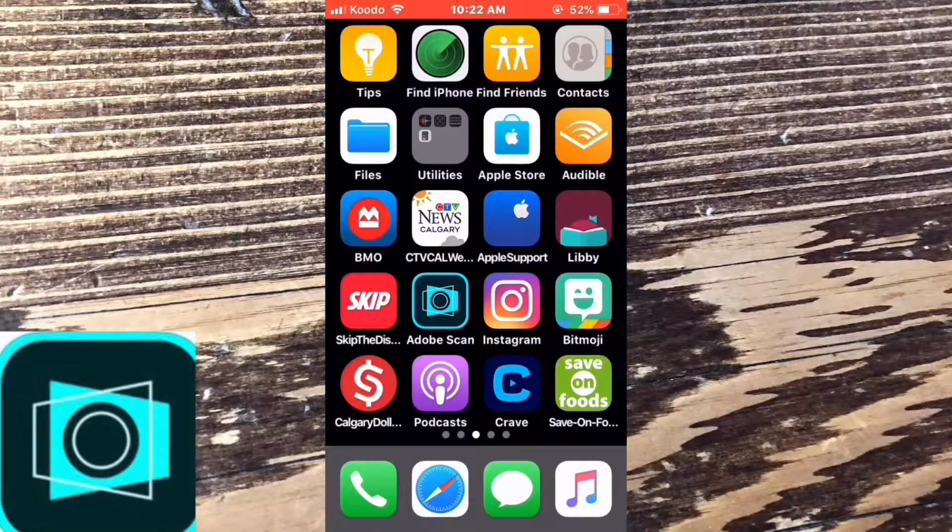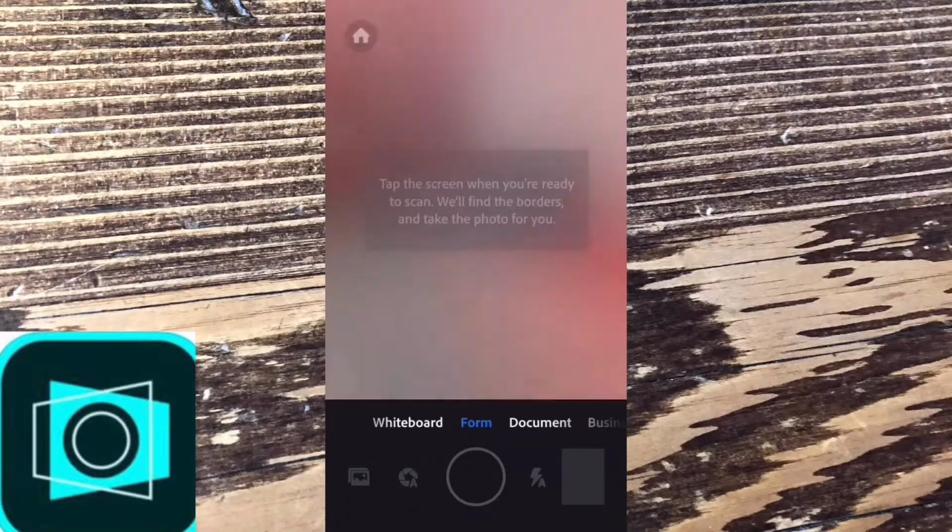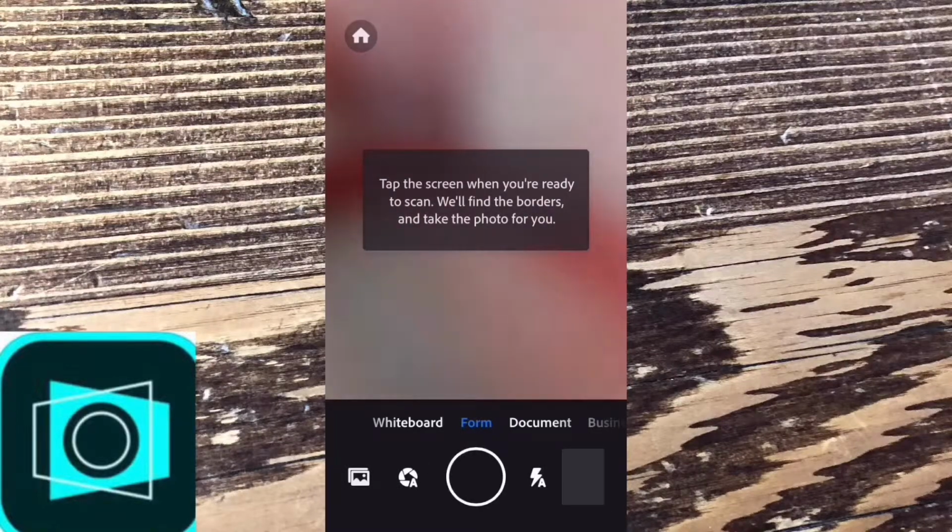Tap the icon to launch the app. The first thing you'll see is the camera. Notice below the camera you'll see 4 new camera modes. They are whiteboard, document, form, and business card. Let's scan a business card.